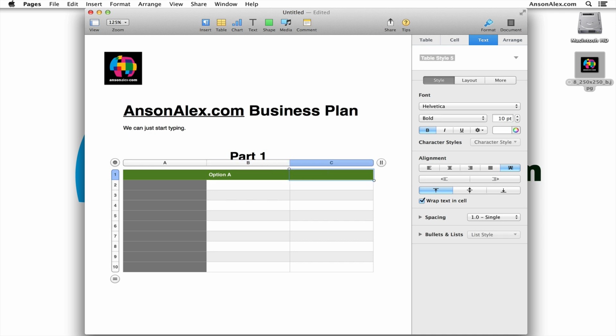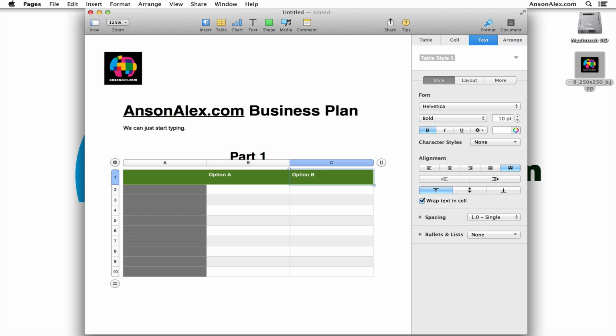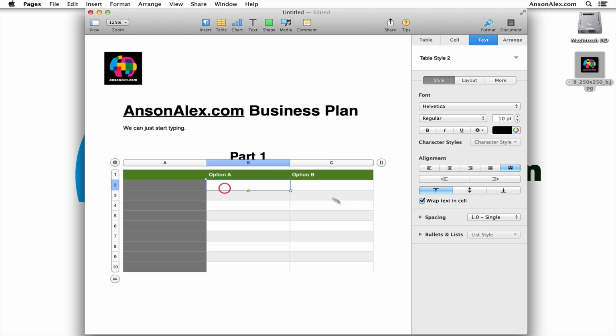So, option A, option B, and then we could enter all the details about those options down here. So it's just like a normal table.